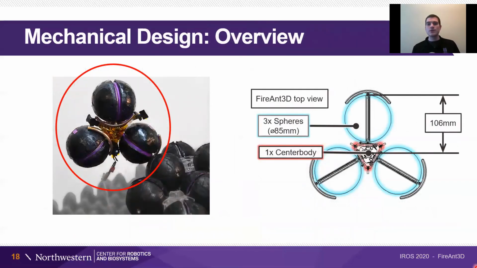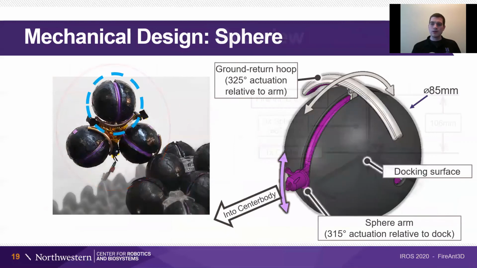And that brings us to the mechanical design of FireAnt3D. The robot consists of 3 spheres joined at a center body, and that's one robot. These spheres, which are 85 millimeters in diameter, are entirely enclosed in the hemispherical 3D continuous docks. There is also the ground return hoop, which can sweep all the way around, allowing for attachment to occur regardless of contact location. There is also a sphere arm, which can move up and down.